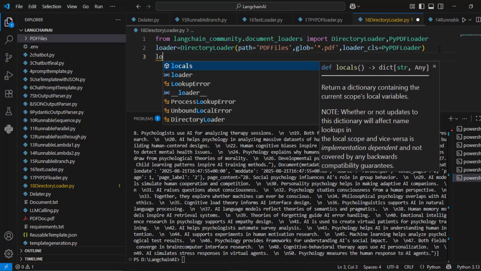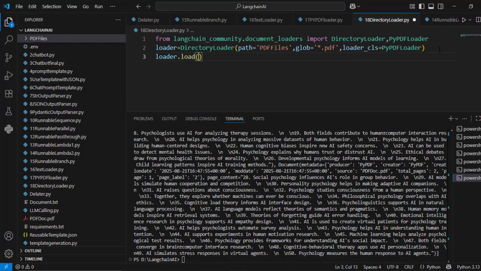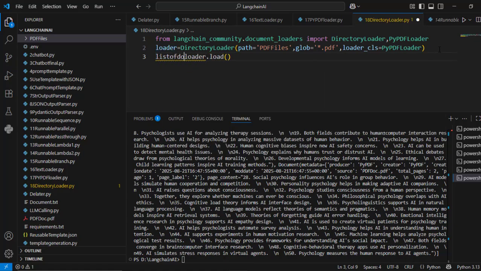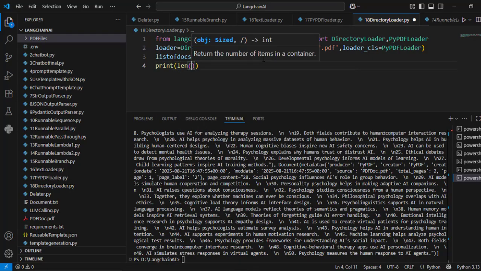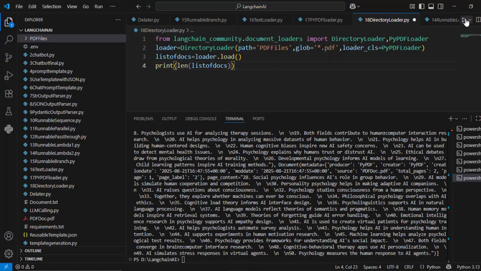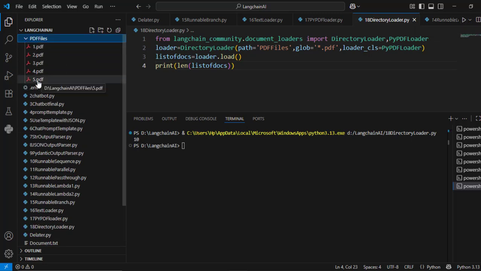Now I can write loader.load, and it will return me a list of documents. I will print the length of that. So I will write print(len(docs)), and I will run it. You see I got 10, because there were 5 files and every file has 2 pages.